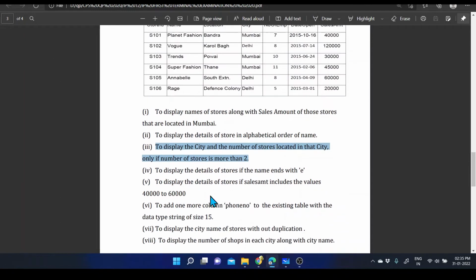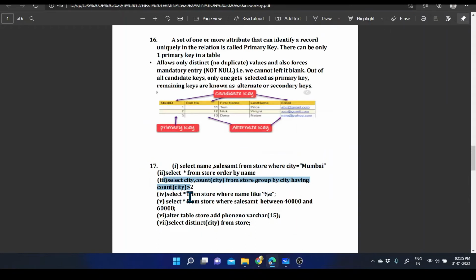And then the next question: display the details of stores if the name ends with E. The entire data that we are displaying there, if the name ends with E. So how will we do that? We will provide select * from store where name like '%E'.